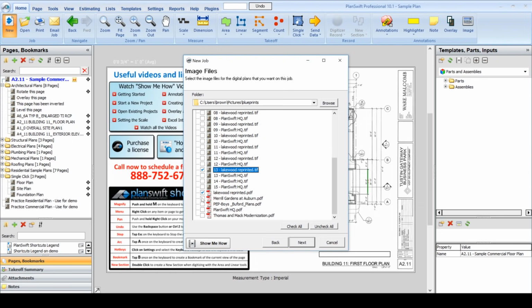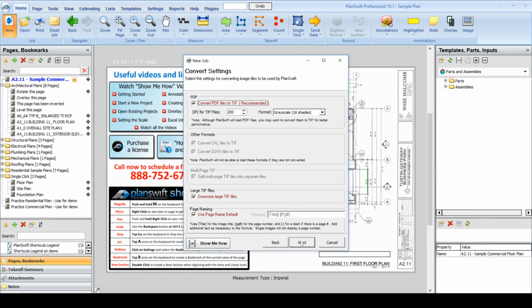You can do multiple, you can do just one, however you need to bring in those files. You can also check all or uncheck all if you need to. And click next. And this last page is the convert settings page.